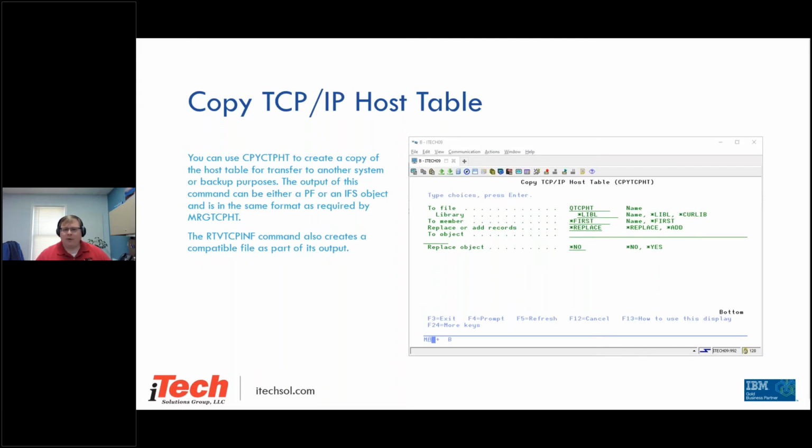In that library will be a QTCP host table file, QTCP-HT file that will be in the right format. If you're going to do that for backup purposes or archival, I suggest you do that to a separate library, not to Q garbage pail or whatever.